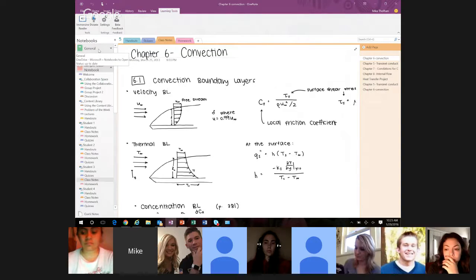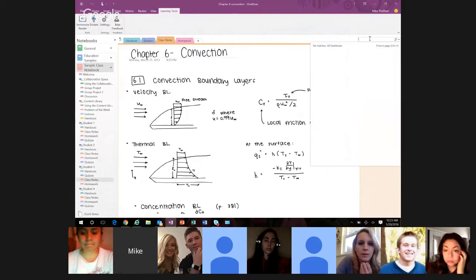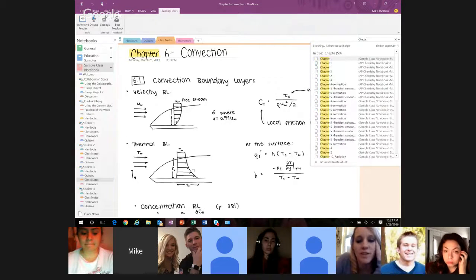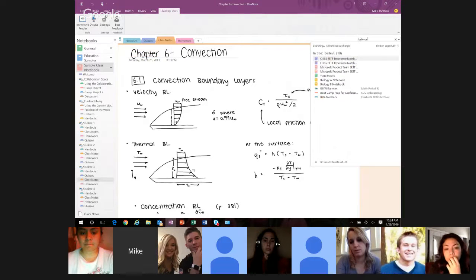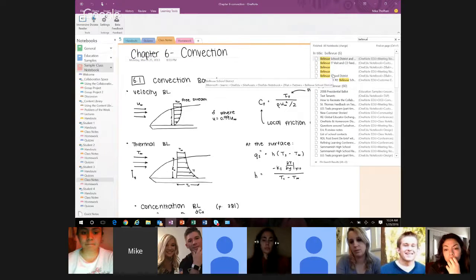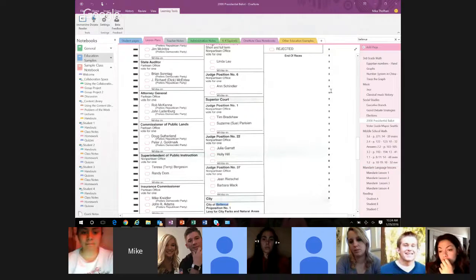Can it read the handwriting? Yes, and you can search on handwriting. So if I use search here, if I search for the word chapter, see I typed in chapter and it found chapter right there on the page. So yes, we search handwriting, we search images. So if you paste something into OneNote, we run OCR, and you can search images. So if I type the word Bellevue here, I can find, let's see, oh yeah, presidential ballot.